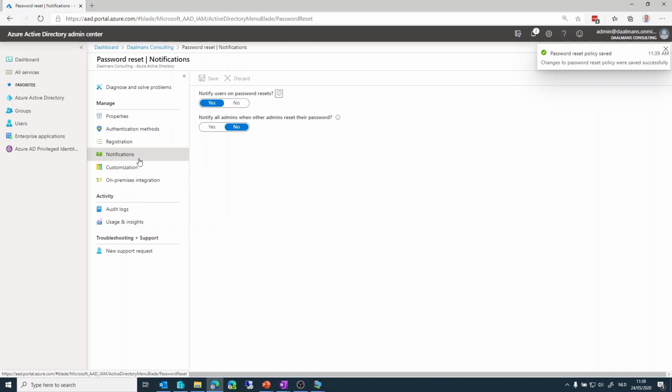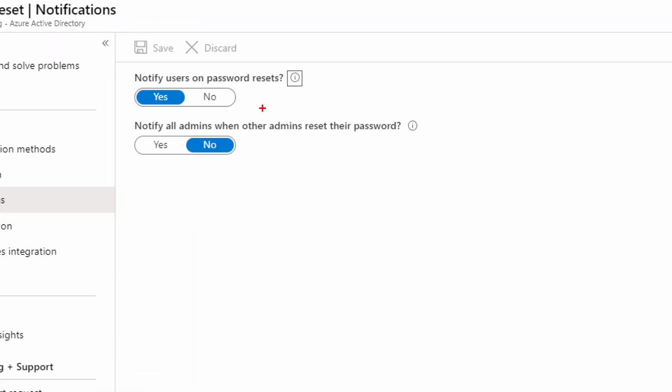And we are able to configure the notifications around the password reset. Do we want to inform the users when a password is being reset? Maybe this is a valid option, because if somebody has breached the account and has access to some other authentication methods, then you may want to inform the users just to make sure that a password has been reset. You can also notify the admins when other admins are resetting their password.